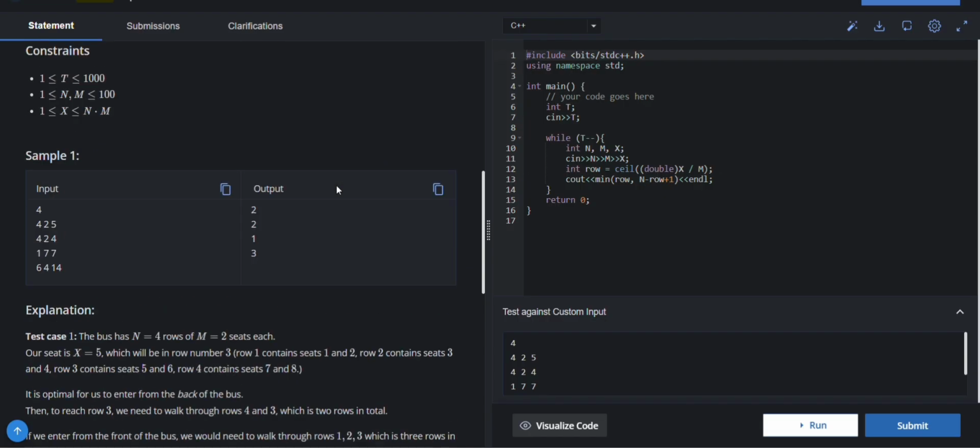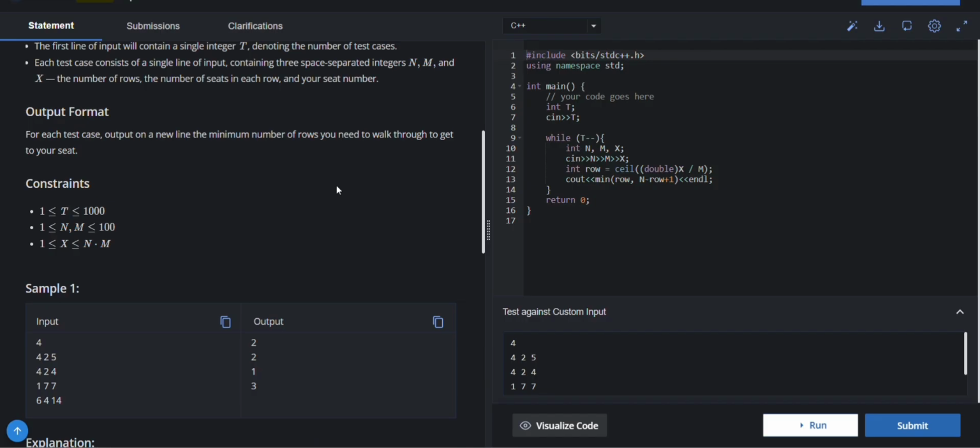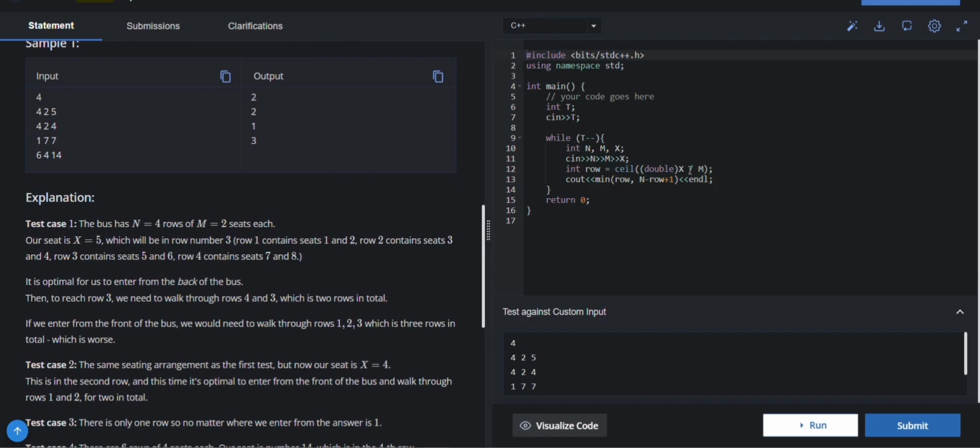x, that is, x is your seat number. So we will divide the seat number by the number of columns, like the number of seats in each row. This finds the row containing x. After finding the row, we will just print the minimum of the row. This will print the row from the front and this will print the row from the back.